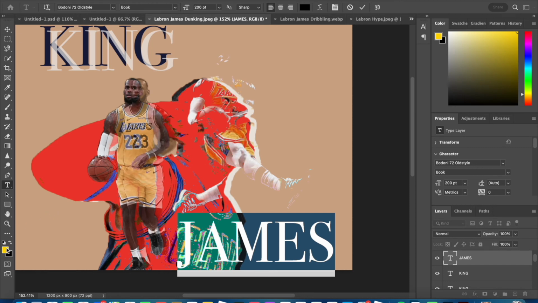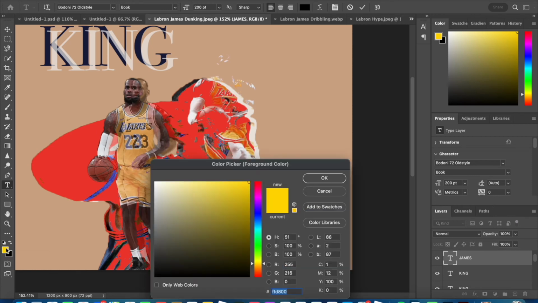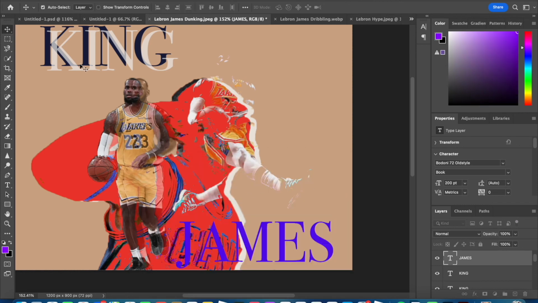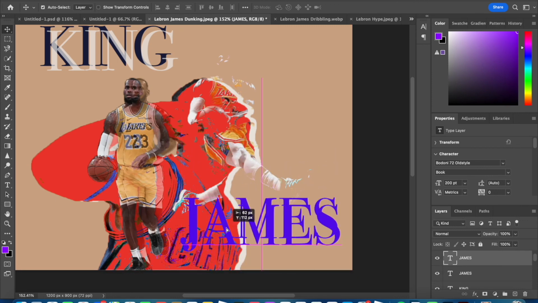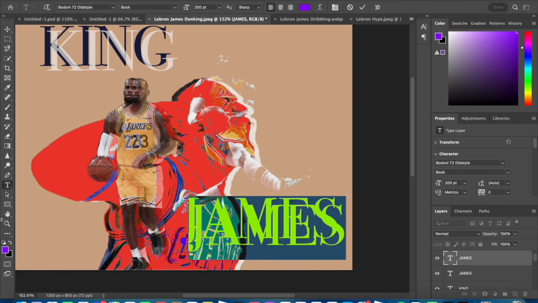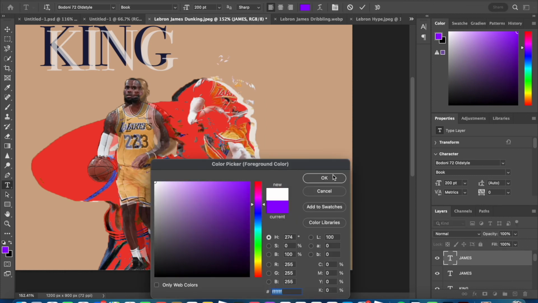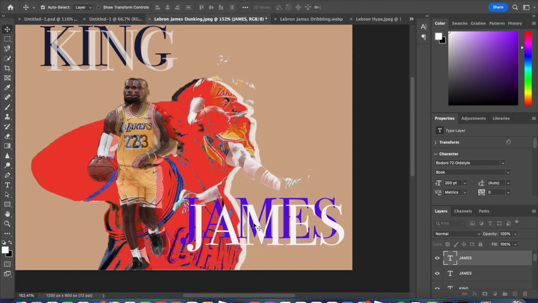Next, with the James, what color should I make this? Let's see. I'm going to make this purple first. That's a really strong purple. In fact, I may change that purple to this one here. Copy again. And I'm going to make this white. Like that.